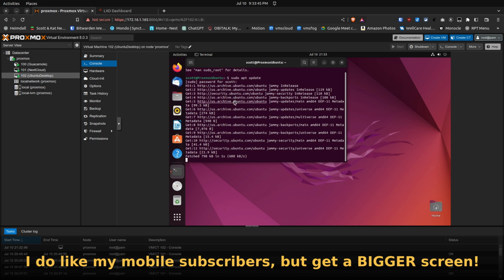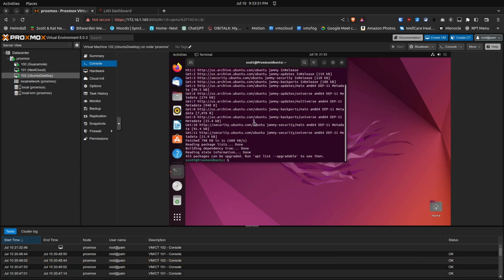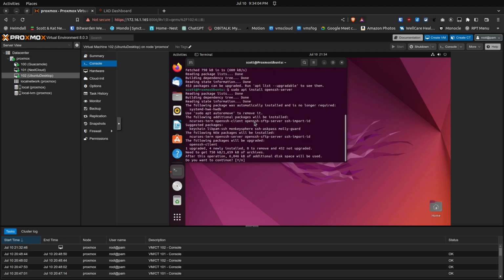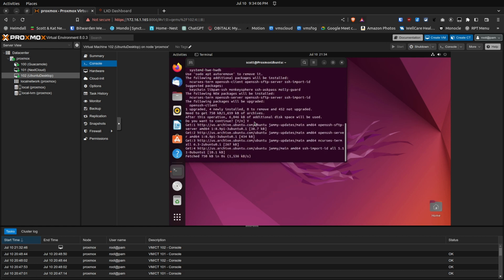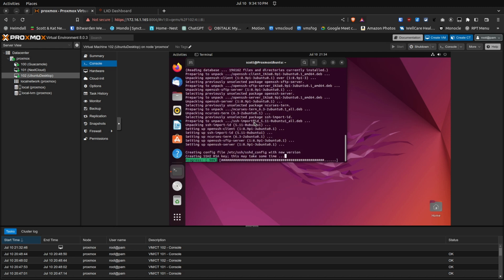Once that's done, I want to install OpenSSH server so I can SSH into this thing because it's more convenient, and plus you can see it better. So I'm going to do a sudo apt install on openssh-server. And yes, I want to install that. It goes off and installs it.